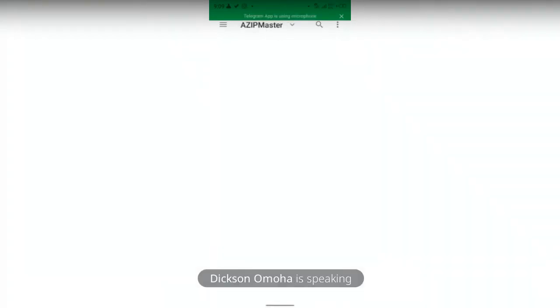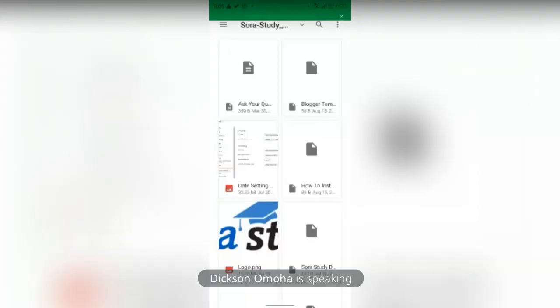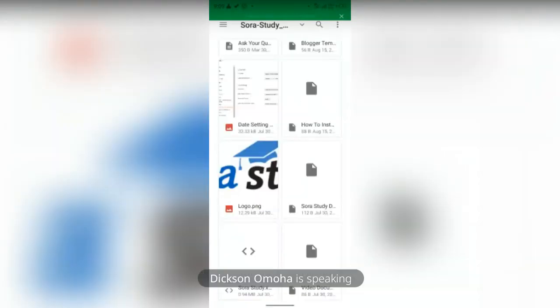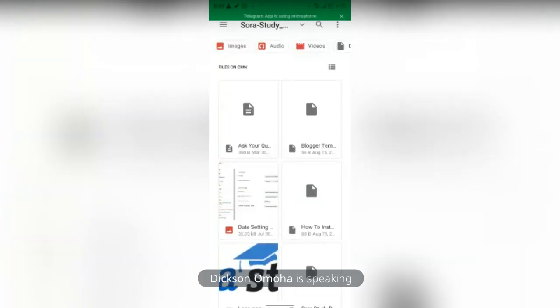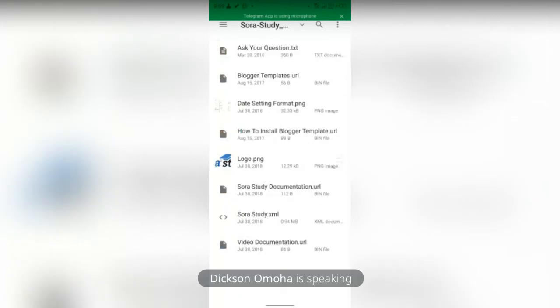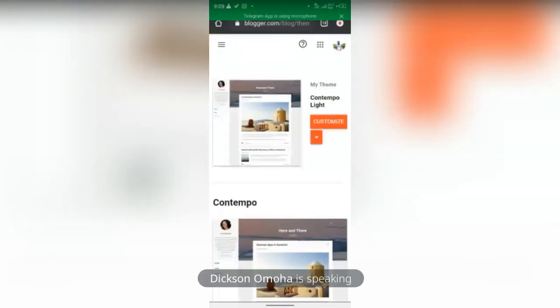We have AZipper here. It should be under AZipper. We have the extracted file, Sora Study. So remember I said we are going to be using this one, Sora. Okay. Look at it, the second to the last file here, Sora Study.xml. The type of the file is XML. So we're going to click on that. So restoring theme.